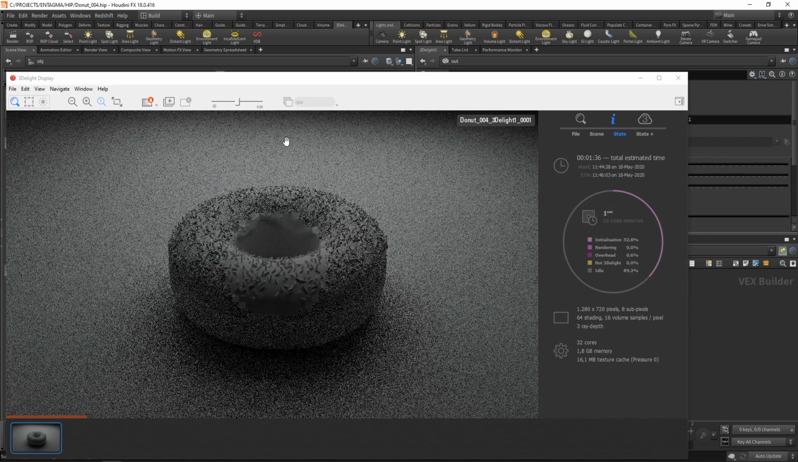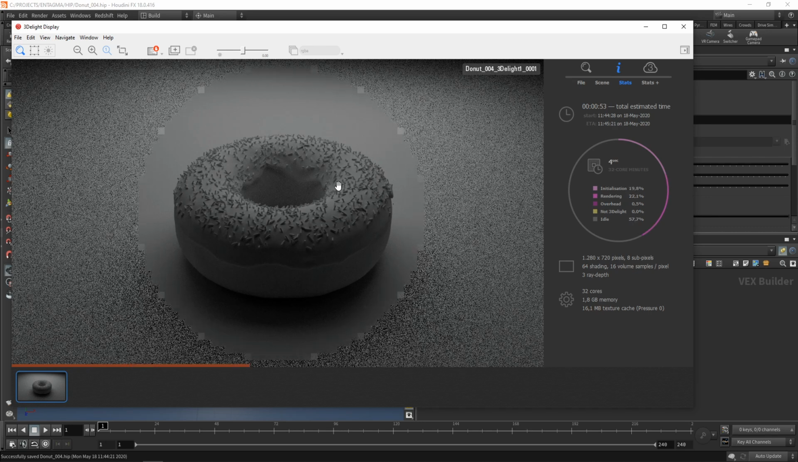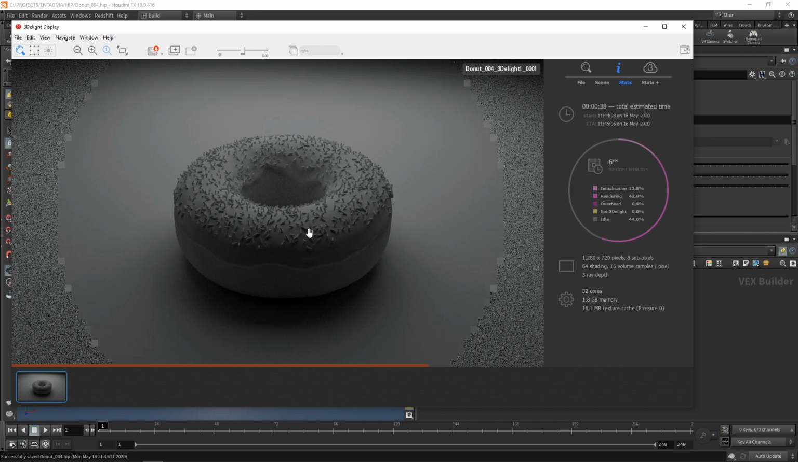It takes a while to start up, but after a while you're greeted with this, the 3Delight display. That's the IPR window of 3Delight. And you can see our rendering looks a bit gray, so we'll need to tweak the materials or initially create those materials. Let's stop the rendering by hitting this button here.